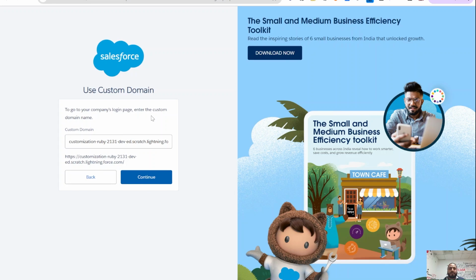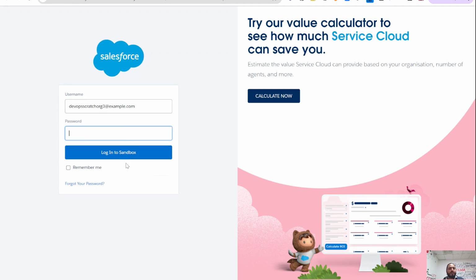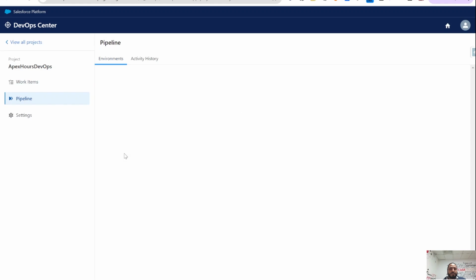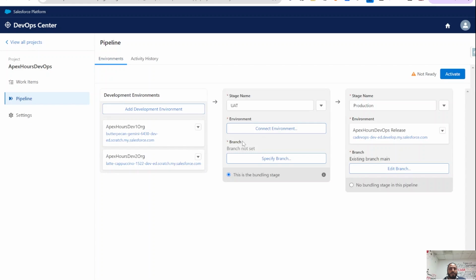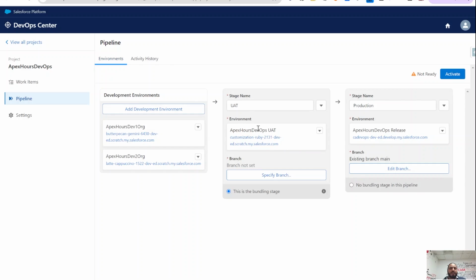It's loading, guys. Let me do the password. Okay, let's reload this. You can see it's not connected. Okay, apexars DevOps UAT is the environment name. Now you can see we have the development environments, also the stage name we are keeping as UAT, and it's asking us to specify the branch.